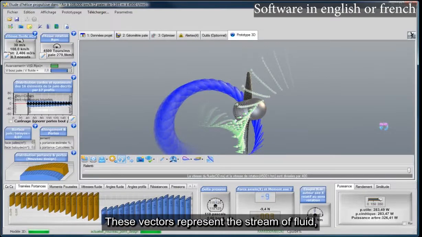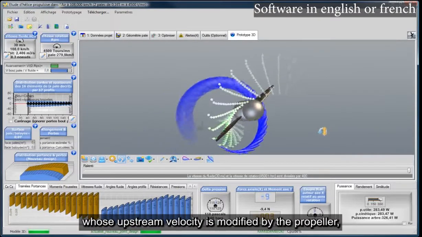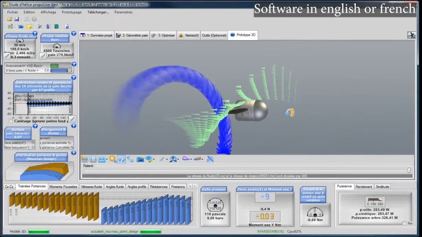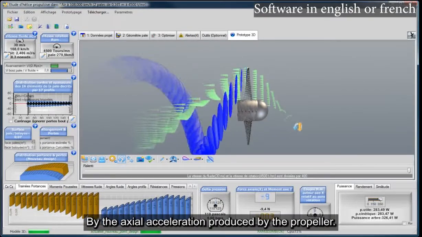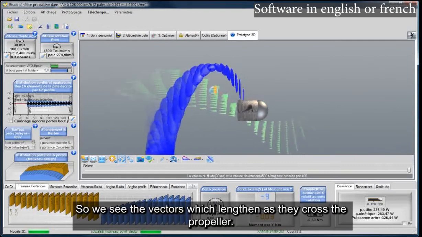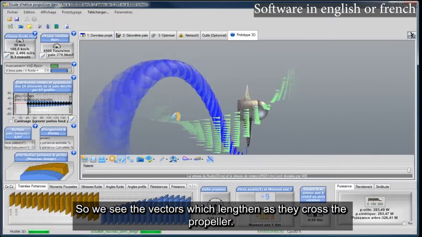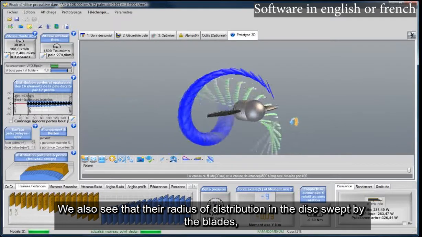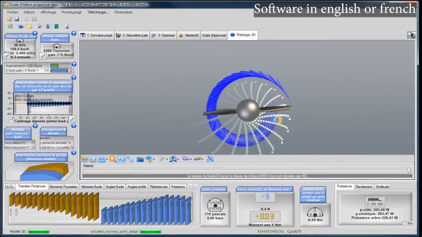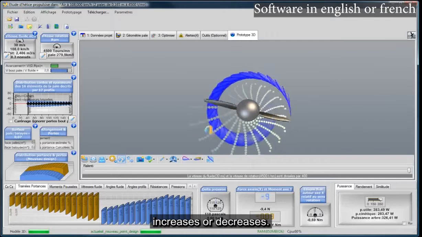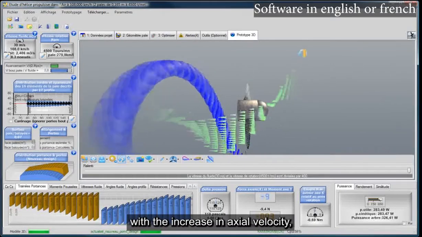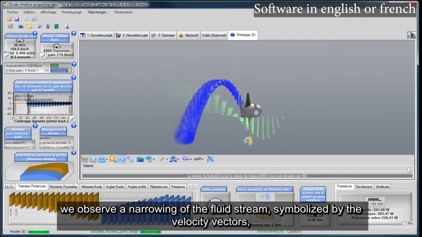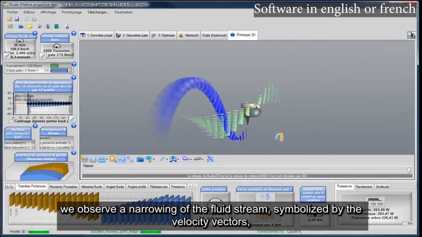These vectors represent the stream of fluid whose upstream velocity is modified by the propeller in two ways. By the axial acceleration produced by the propeller. So we see the vectors which lengthen as they cross the propeller. We also see that their radius of distribution in the disk swept by the blades increases or decreases. With the increase in axial velocity, we observe a narrowing of the fluid stream, symbolized by the velocity vectors.